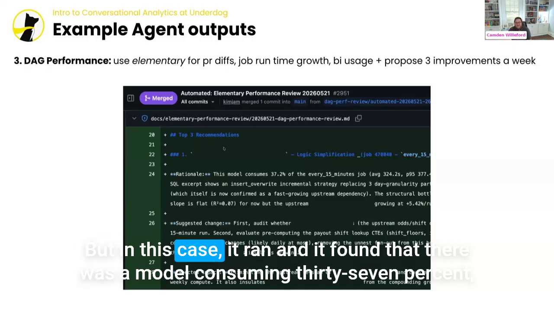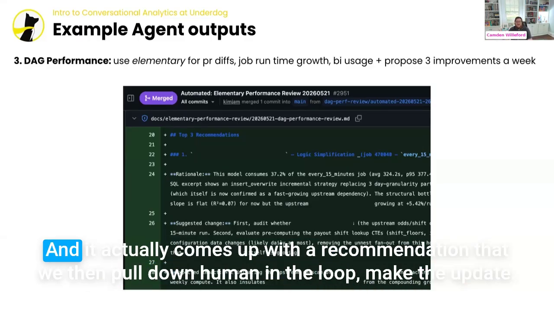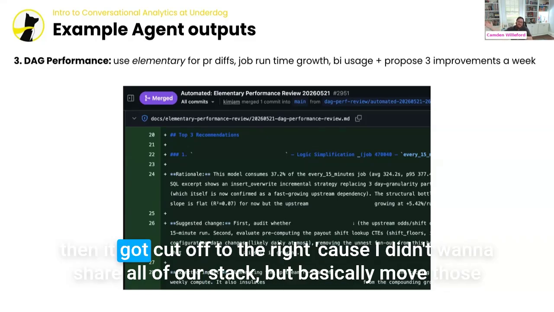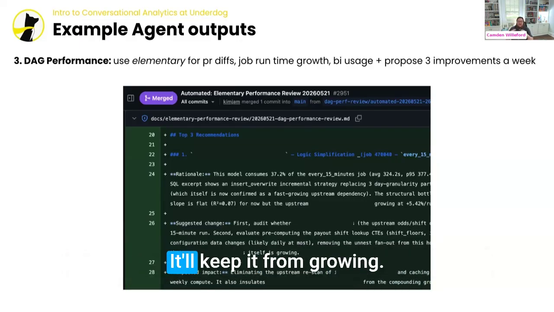But in this case, it ran and it found that there was a model consuming 37%. So we have an every 15-minute job, and it's, wow, it's taking up a big part of this. And it actually comes up with the recommendation that we then pull down, human in the loop, make the update. It said that if we moved a lot of the logic that is in like two CTEs, so they pre-compute, and then it got cut off to the right because I didn't want to share all of our stack, but basically move those to materialized tables, change the configuration, it'll keep it from growing.